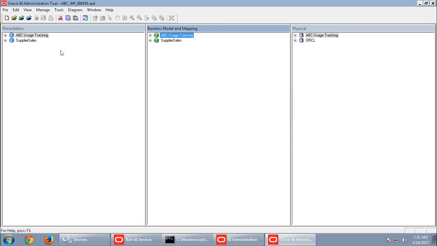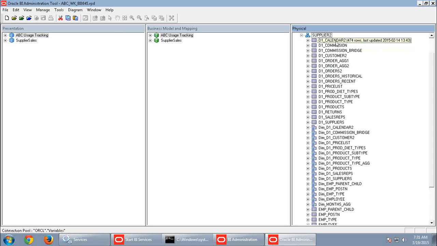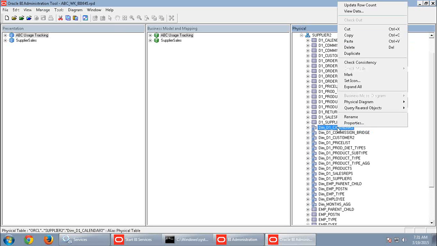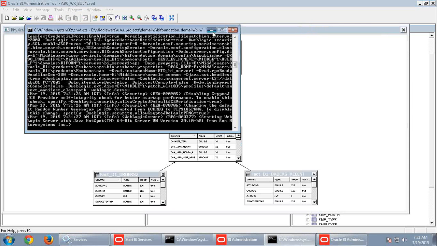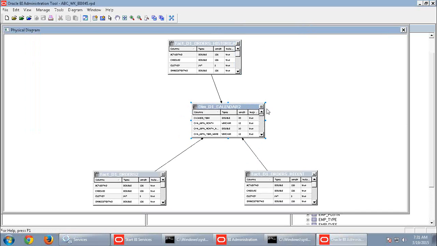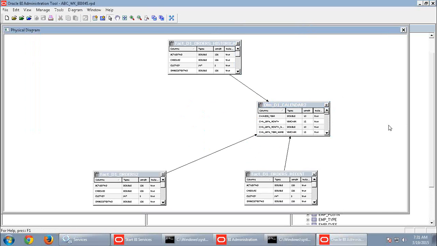Now this is called your repository. Once you click on your data source ORCL, you can see these are called connection pools. I will tell you about that in the next session. I just want to show you the tables. These are all the tables that you will be importing from your data warehouse and making joins. When I click on this table, physical diagram, objects and direct joins, you can see how this table is being used by multiple tables. Multiple fact tables are referencing this dimension table.